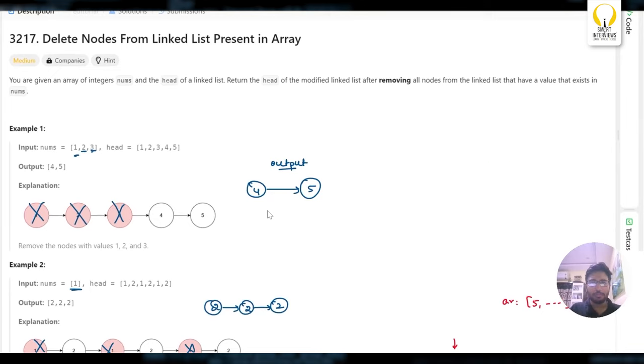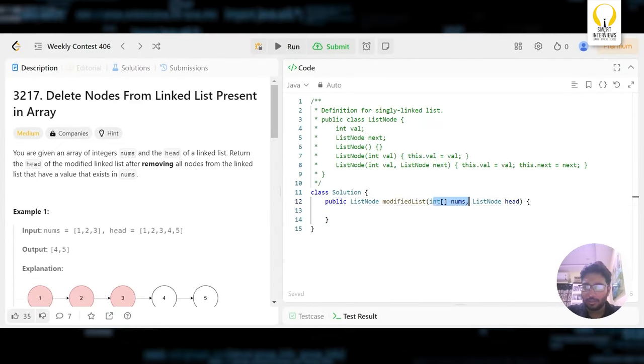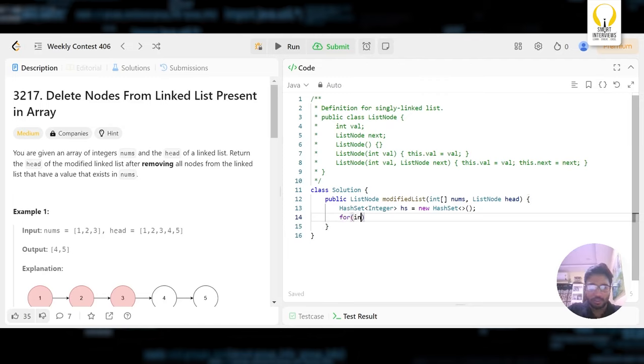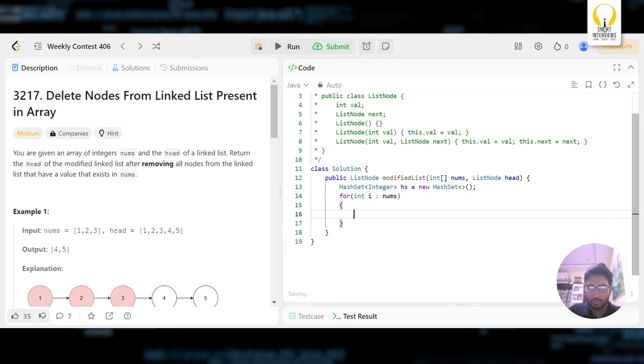Let's try to code it up. Let's look at the code. We are given the nums array and then the head of the linked list. To search for the elements of nums optimally, we'll be using a hash set. So I'll declare a hash set of type integer. After this, I can simply insert all the elements, something like this, hs.add(i).